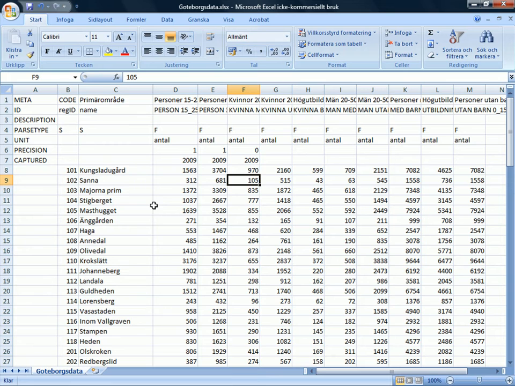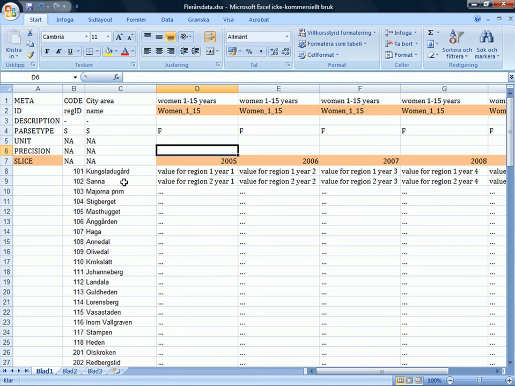If you have data over several years, you should use slice instead of captured. This one should be changed. Here you see I've changed to slice, and here I've written 2005, the next one is 2006, next one 2007, and so on. If you use slice, then you want to show the same indicator changing over the years, and then it's very important that the ID is exactly the same from year to year.